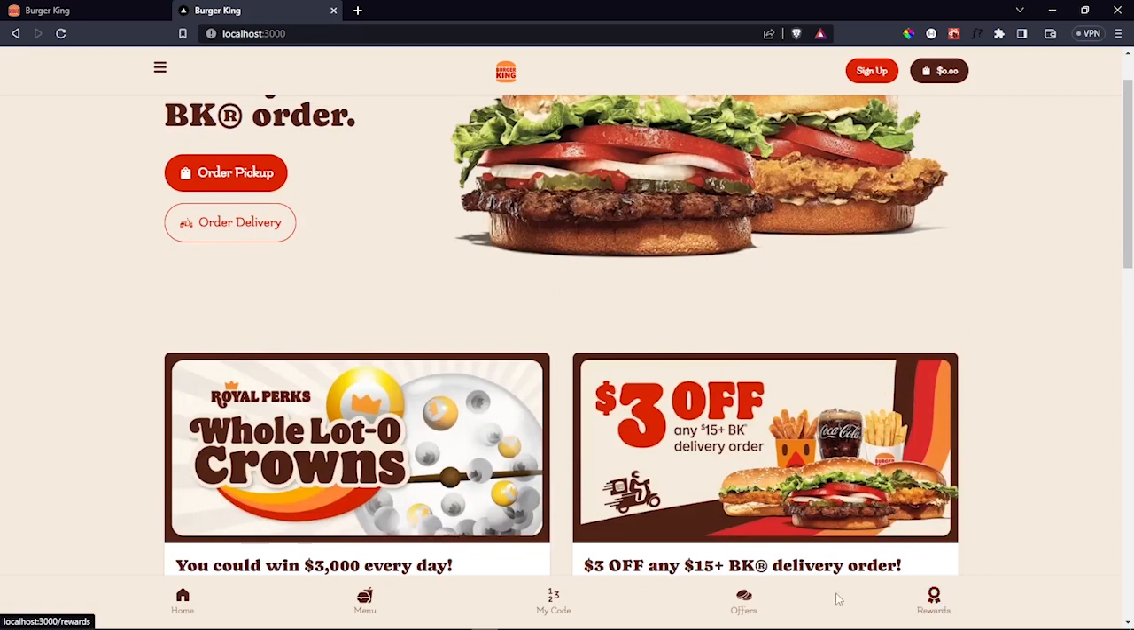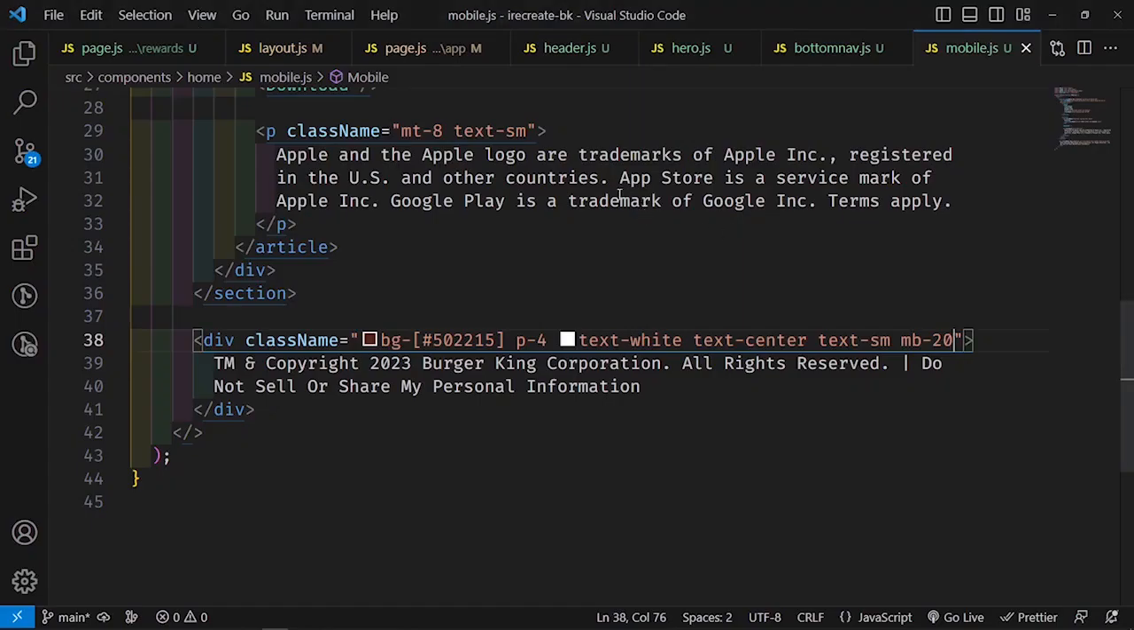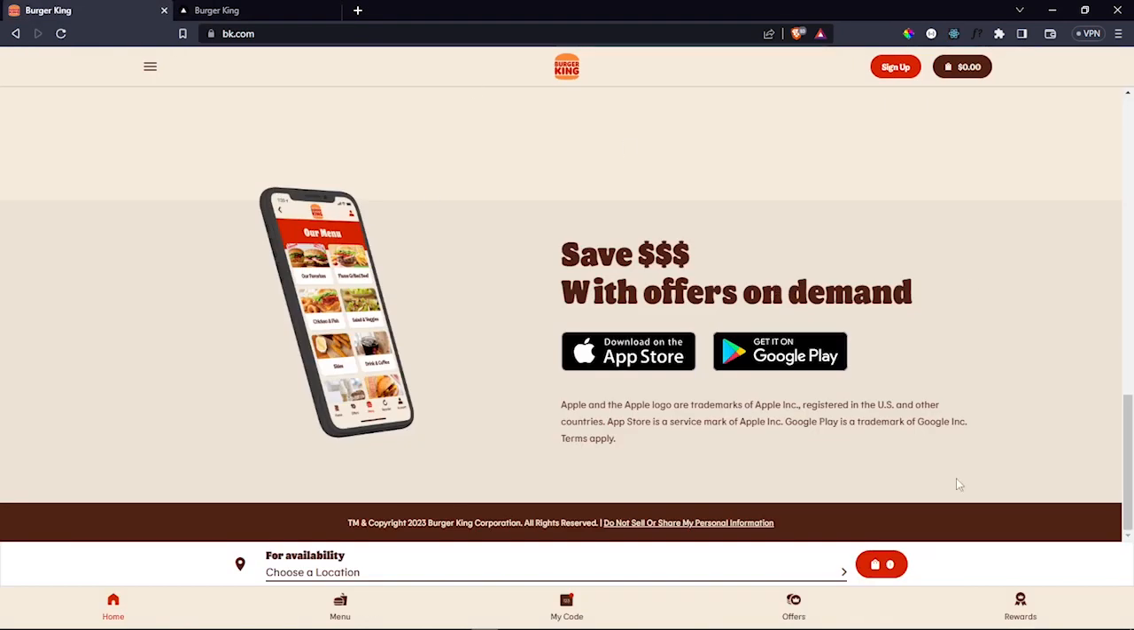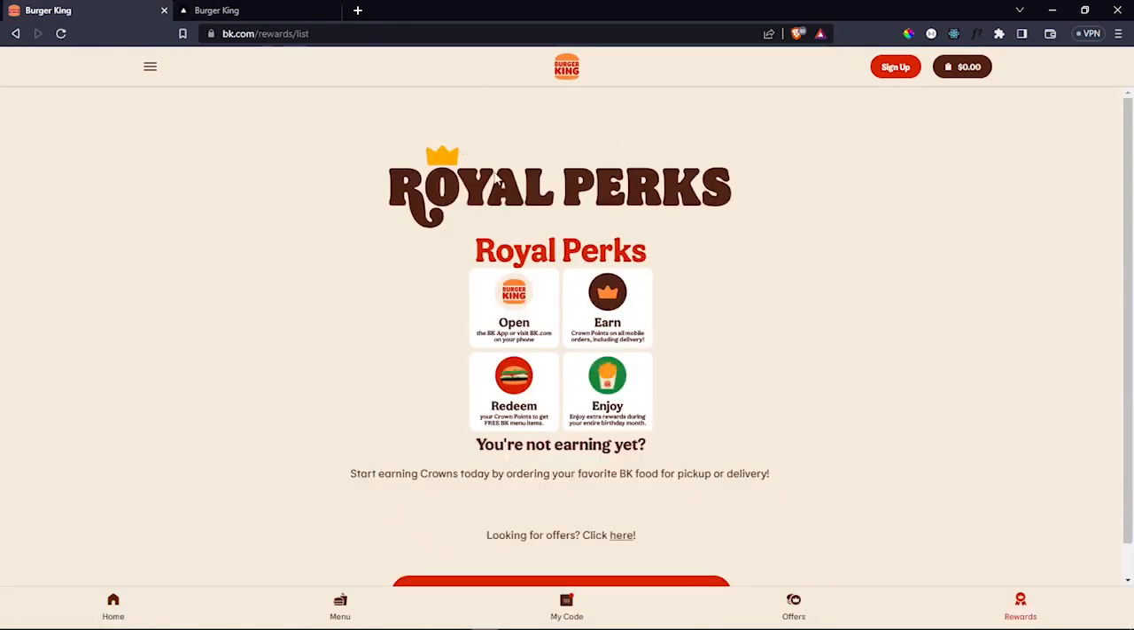Now let's go inside our rewards page and actually begin building. So rewards. Now what we need to do is get this image. Let me save this image as well as this image. These 4 images are actually one image in one. So let me save them.